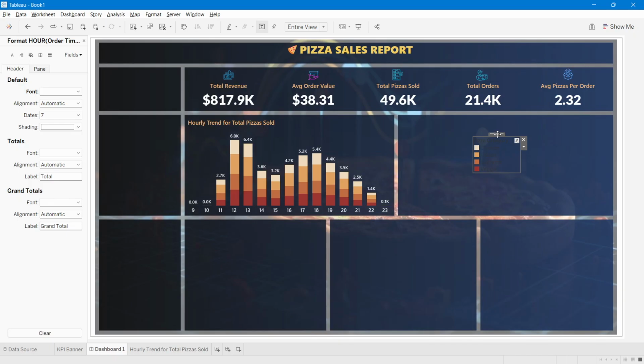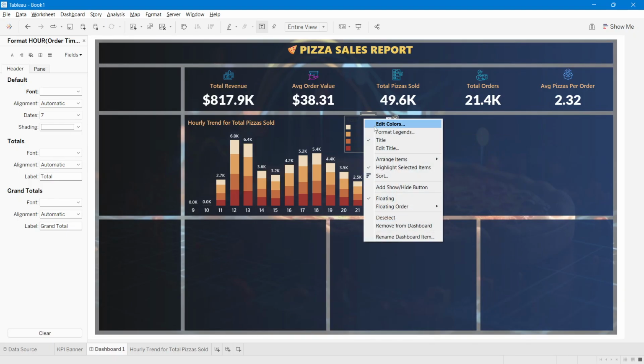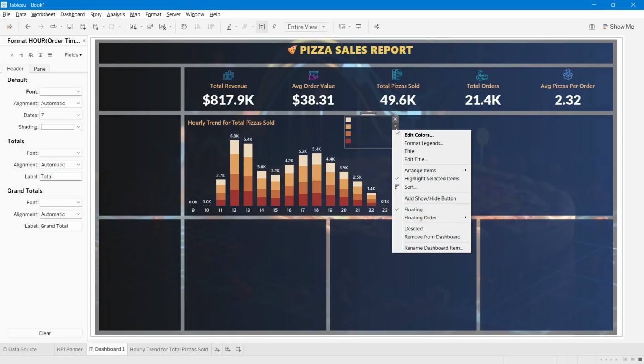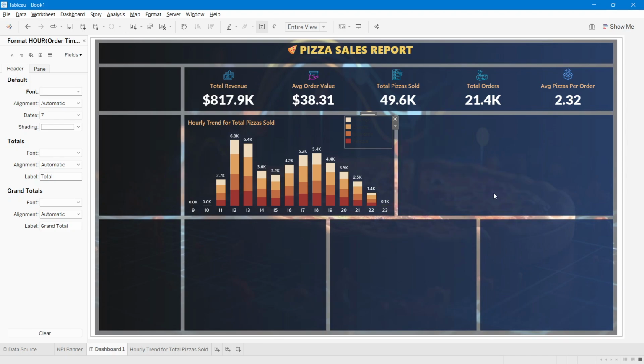Similarly, here you can see the legends are there. I will place it over here. Right click here and uncheck the title. We don't want to show the title because it is self-explanatory. Similarly, click on this drop box, arrange items. Here you can see multiple columns. Select multiple columns and then we will arrange it like this.